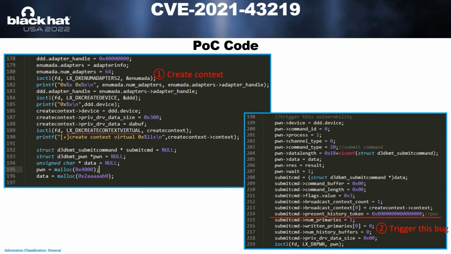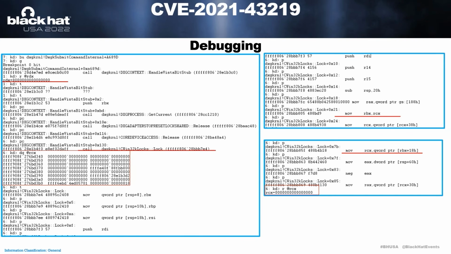The picture shows the POC code. The first part is the create context handle. The second part sends the submit command message. Setting the members in the submit CMD structure as shown in the picture will trigger this vulnerability. In the POC code, the present history token is less than 0. The following is the debugging process.